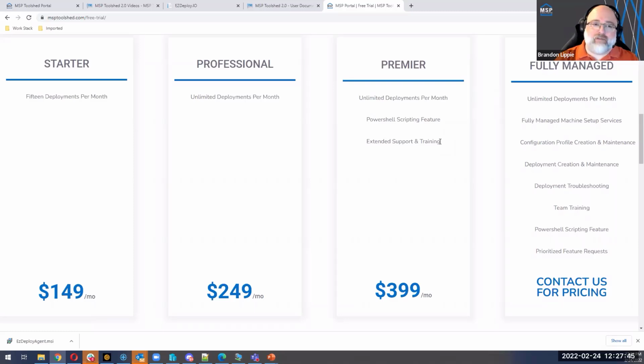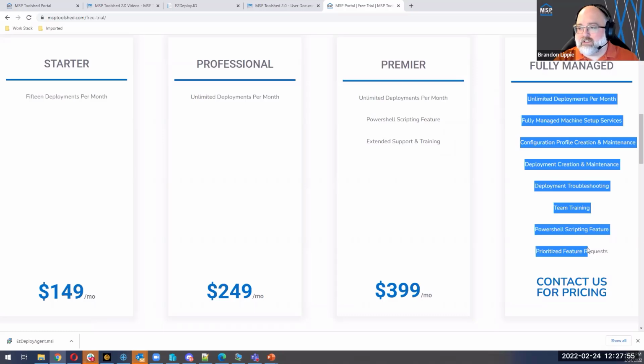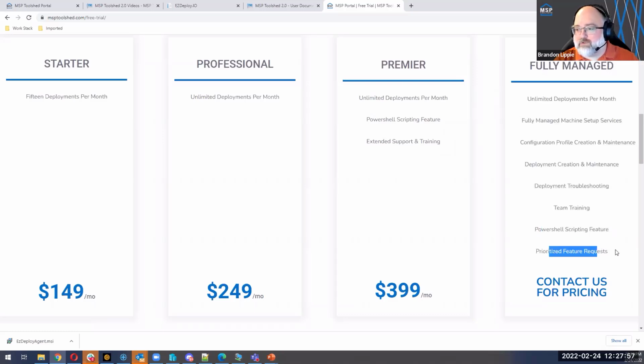And lastly, we have fully managed, which is essentially a scoped project. We scope out with the end user or the client what they want. This is like scoping out consulting, because we'll do PowerShell scripting, we'll do feature requests, all kinds of additional things on top of it. We do this as a scoped-out service. We find out your needs, and then the pricing is according to your needs and wants.